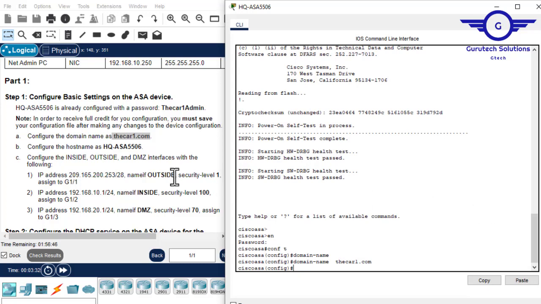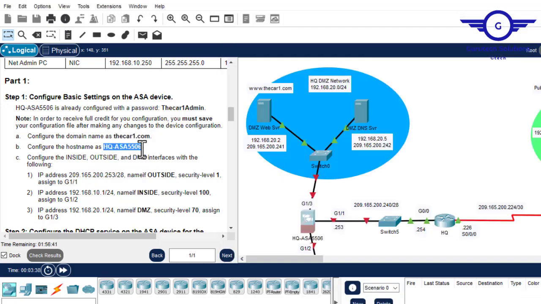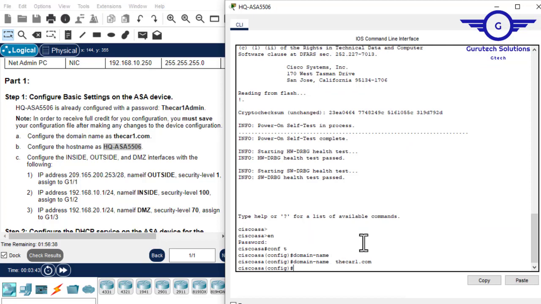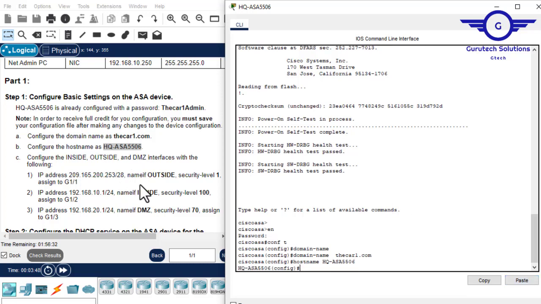Okay, and configure the host name as this one. So I'll copy this one and say hostname to be that one. I hit enter. Then part C, configure inside, outside and DMZ with the following.